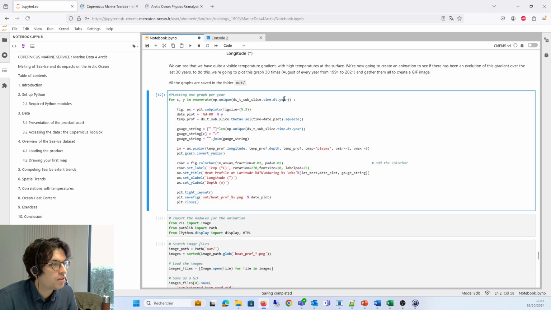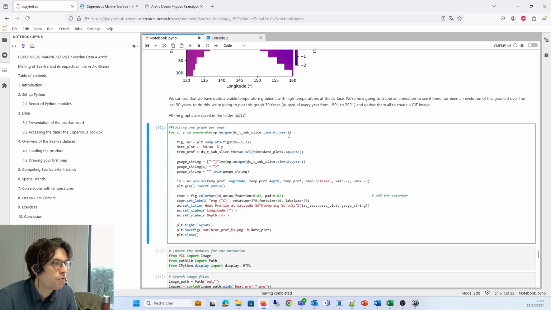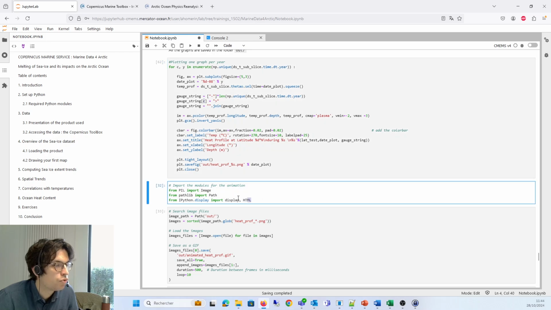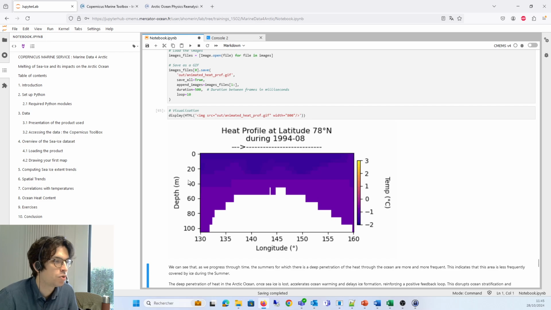So as you can see here, we're doing this for every year. And we're doing actually the same plot for each of the 30 years of data, and saving them in this folder here. So they've already all been processed. And we're going to use these libraries to gather these images into a single GIF file in order to have an animation. And this is what we do here. And we can see the evolution of the heat profile of this slice.